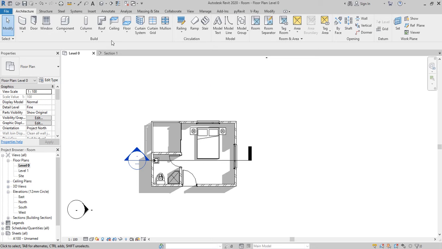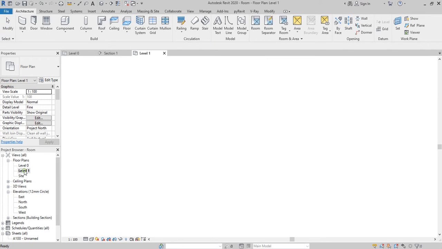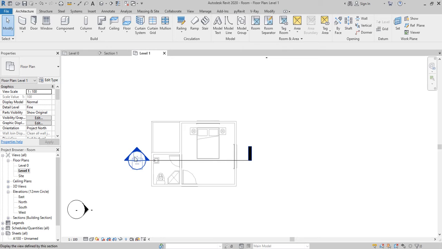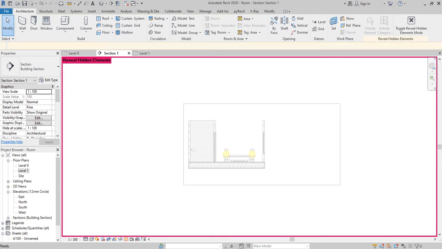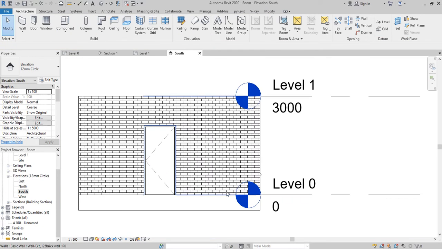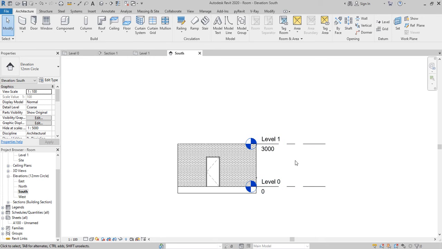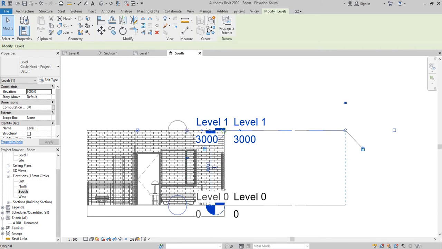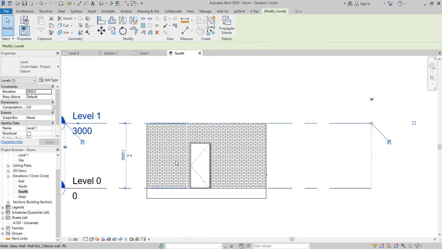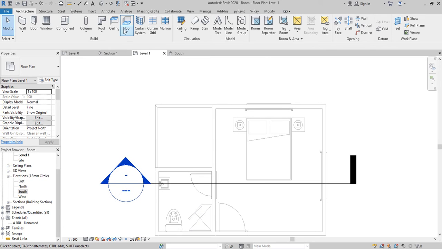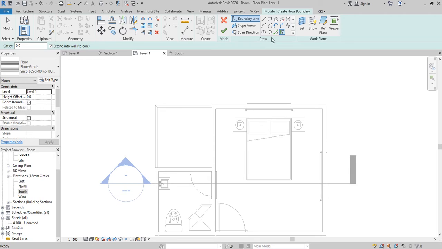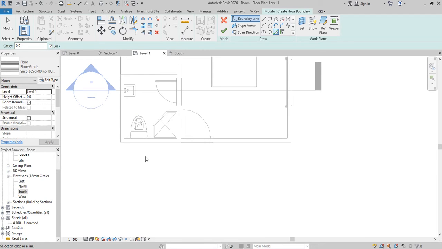So go to level floor plans. There is no level visible here. Check. Go to south elevation. Level 0, level 1. So go to level 1 and draw your outline, or pick the lines from the walls and lock it in place to constrain the properties of the floor.